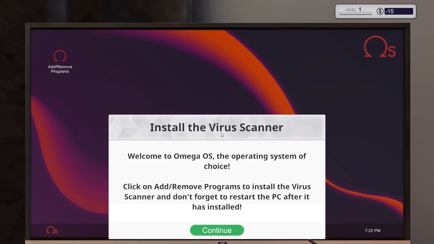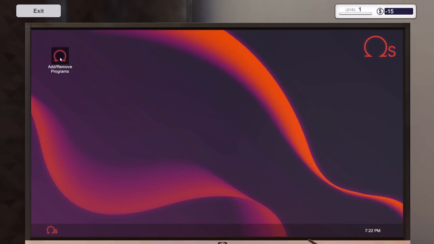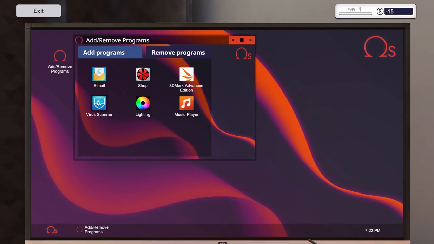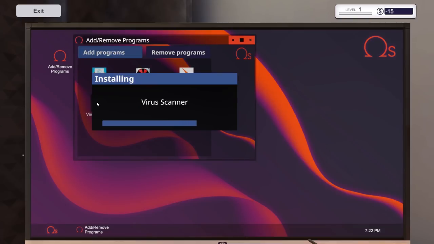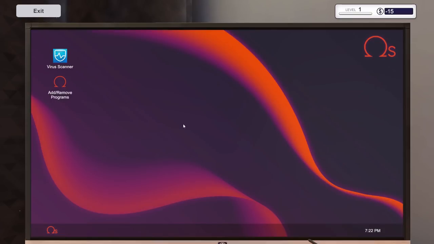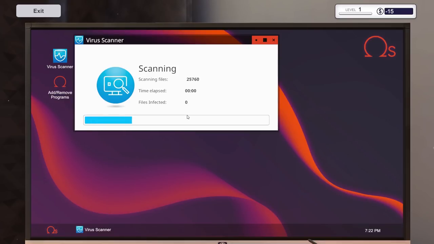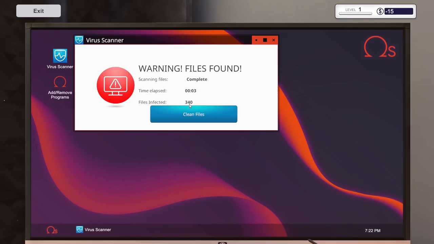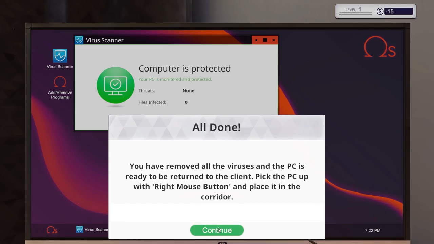Use computer. Welcome to Omega OS, operating system of choice. Click on add remove programs to install a virus scanner and don't forget to restart the PC after it has installed. Virus scanner. Ooh, come on, don't play up on me now. Not the first job. Okay, we can run the scan, I suppose. Wow, a lot of files infected. Clean up the 340 files, all done.